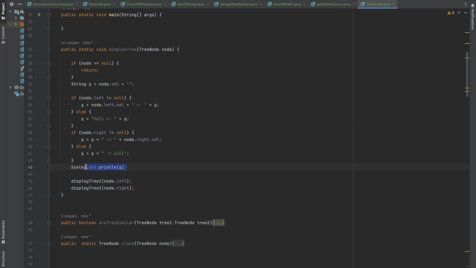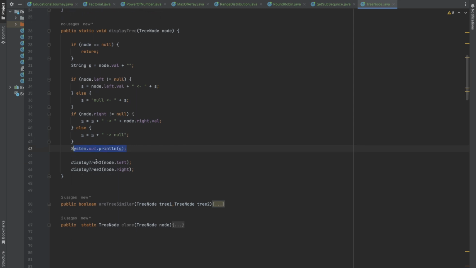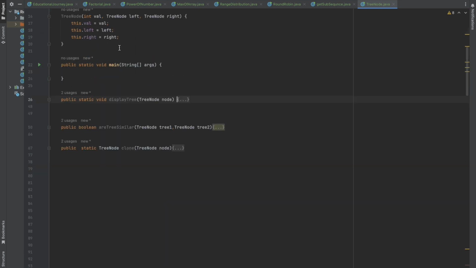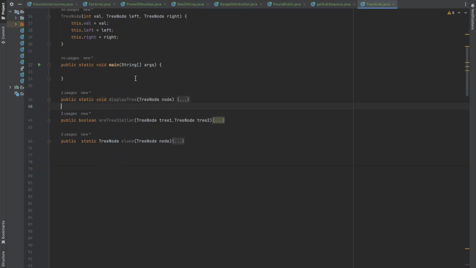Then I will print myself, and I will call my display method to print the result for the left part and the result for the right part. Okay, so I hope you understand these three utility methods. Now let's move to the main part, that is finding out whether they are similar or not. So let's code it quickly.